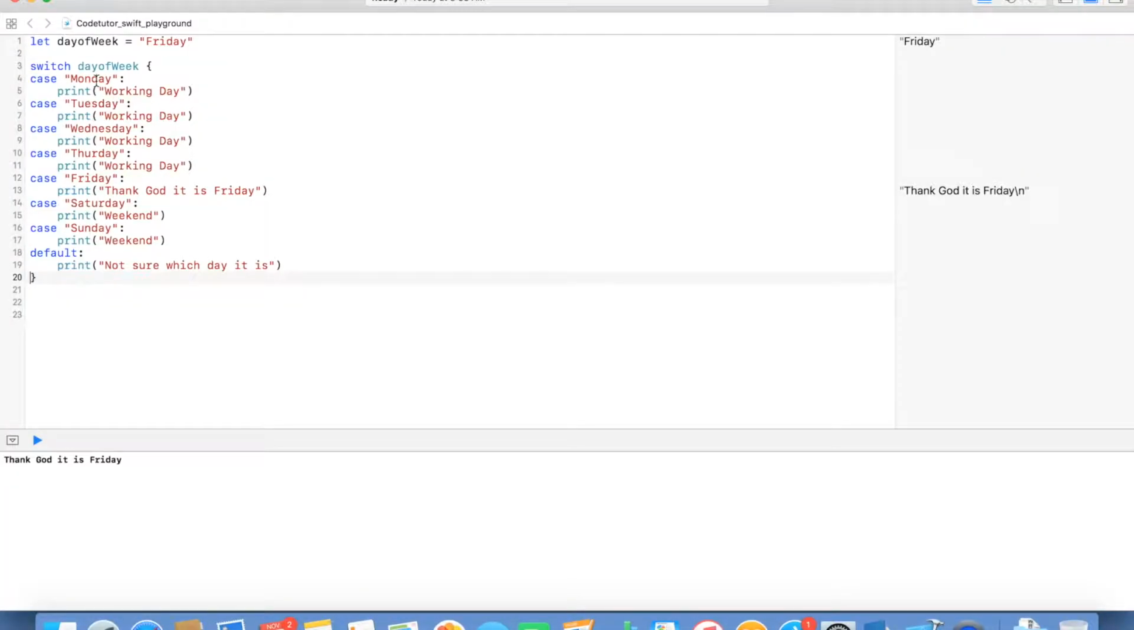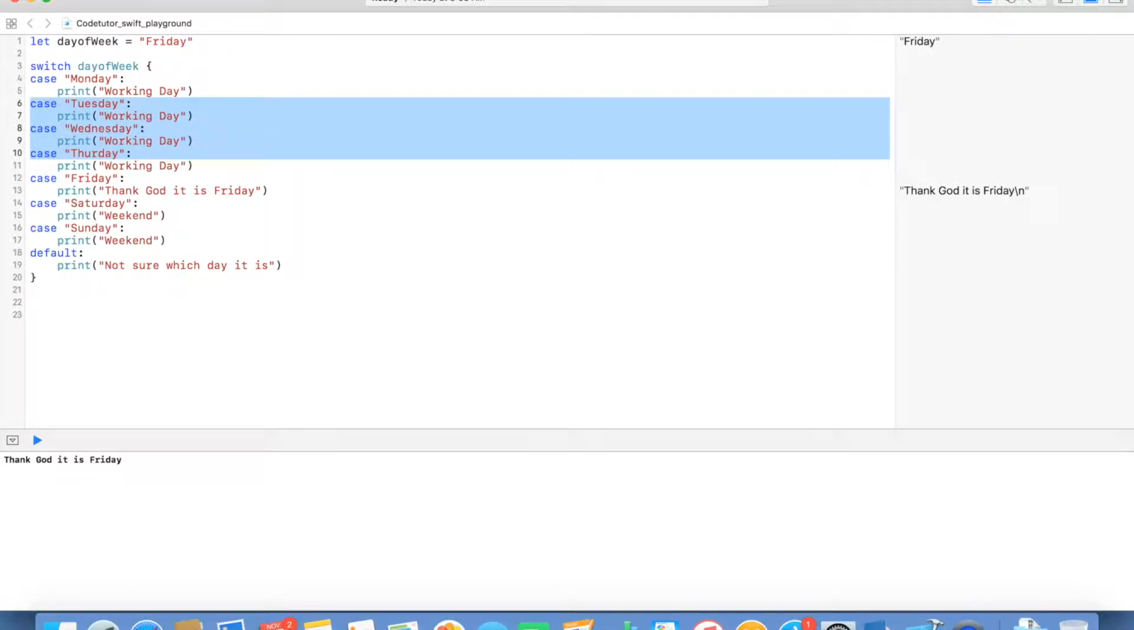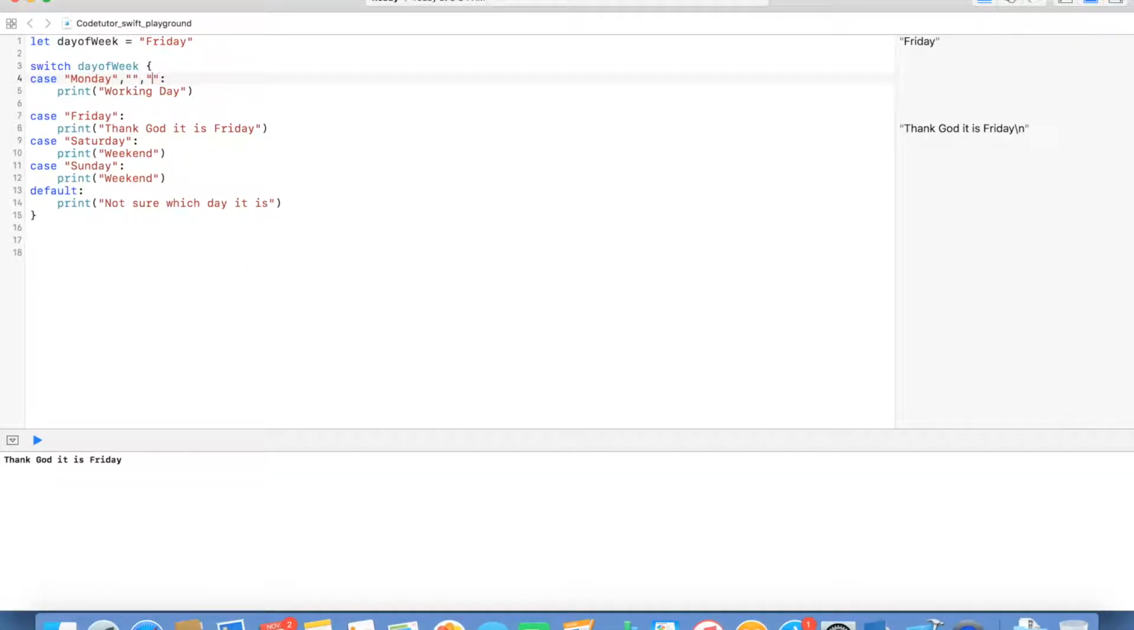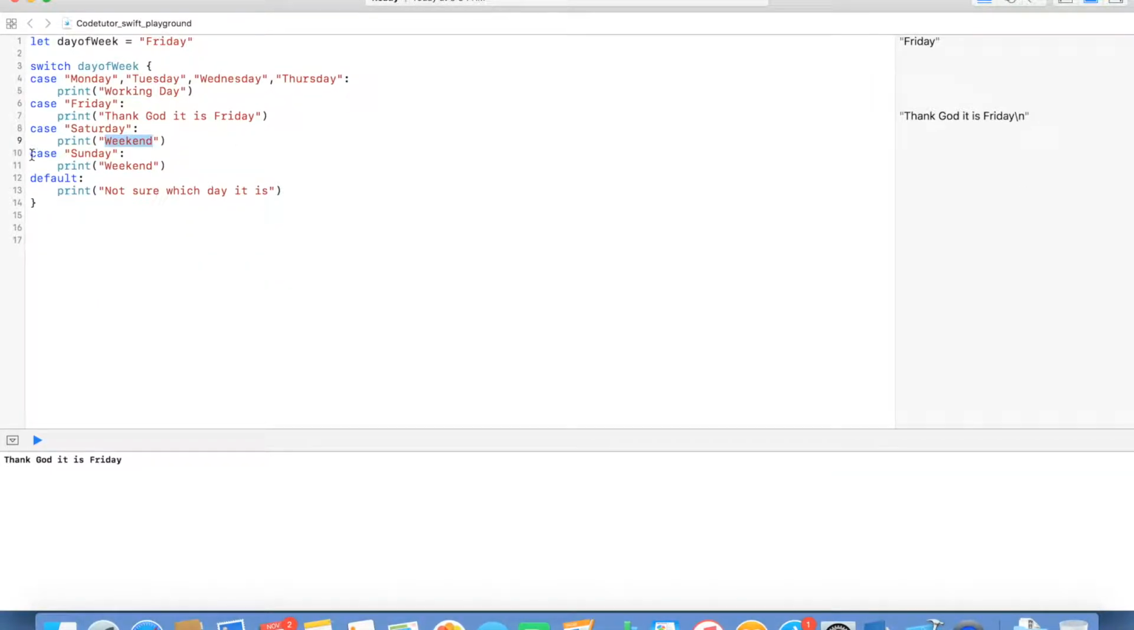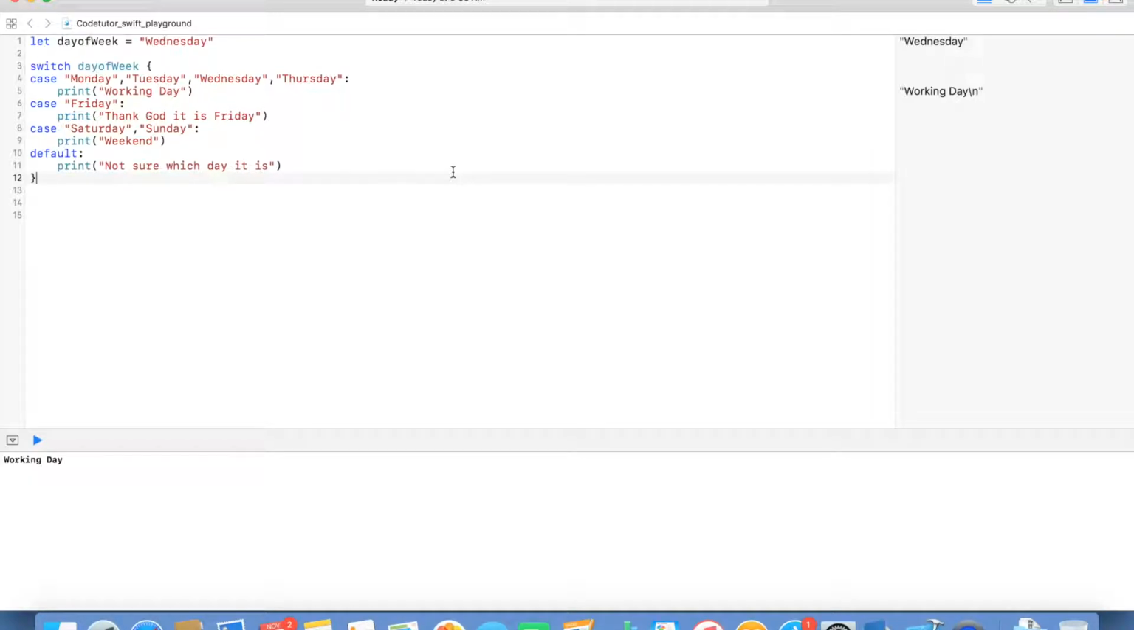You can see that we have written multiple cases for the same scenario. Instead of that, what we can do is we can remove all these cases and then put them as comma separated values. And in the same way I can do for weekend scenario. And now you can observe that there is no need for fall through at all. Depending upon what value you pass, it checks against all those possible values, and if it matches any of those values, then you will get the appropriate result.